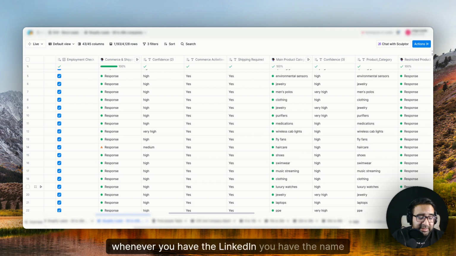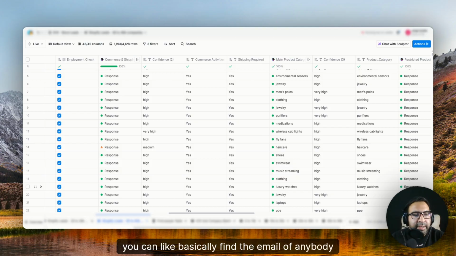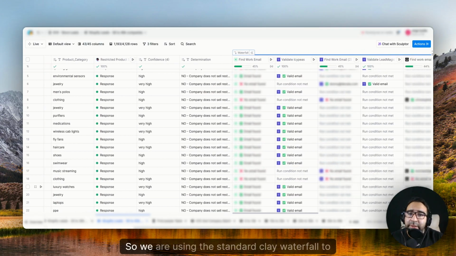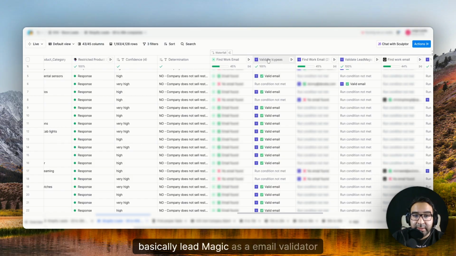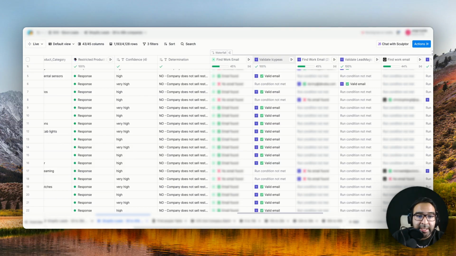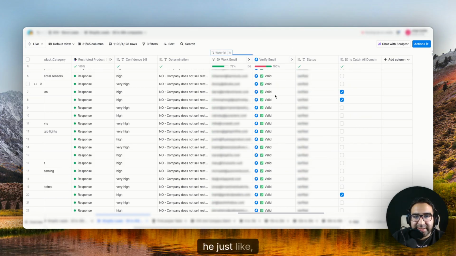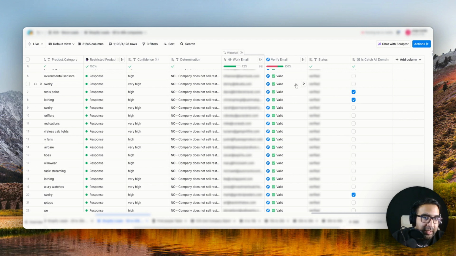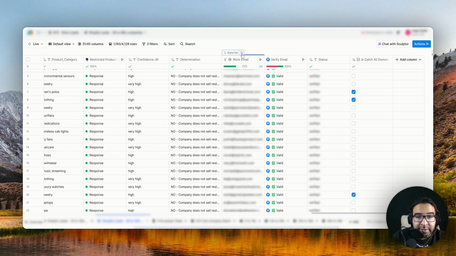Now whenever you have the LinkedIn, the name of the person and the domain, you can basically find the email of anybody if it exists. So we are using the standard Clay waterfall to find the email. We like to use Lead Magic as an email validator tool. I think it's one of the best ones currently on the market, and I really support Jesse. He knows what he's doing when it comes to tooling. So this is the first layer of validation that we use.